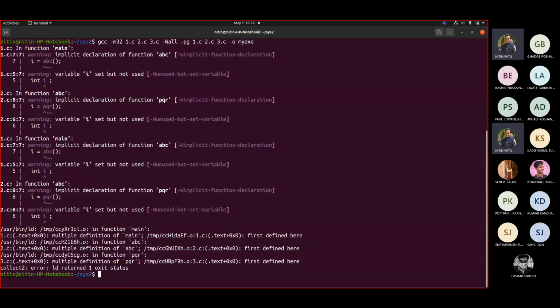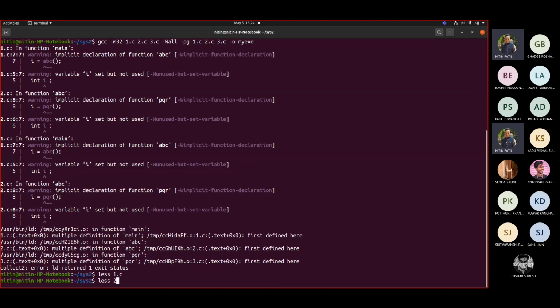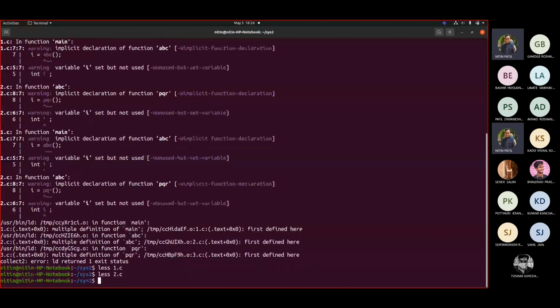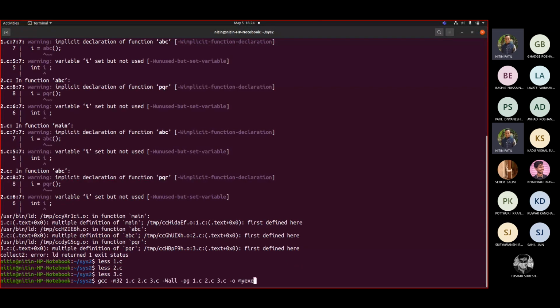So one can see there is an error, correct? Variable i, and so on. If I see less 1.c, main is there, less 2.c, ABC is there, and less 3.c, we got this. Now, what is the command that we wrote? Actually, I wrote this frequently. Let me not write this, only simply you have to write this.